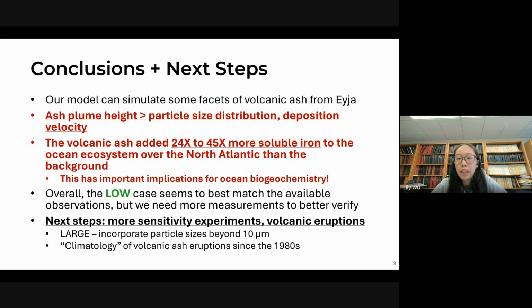And when we're looking at the soluble iron, we find that the volcanic ash is adding a lot more to the ocean ecosystem over the North Atlantic compared to a background case without any volcanic ash. This really has important implications for ocean biogeochemistry downstream. And overall, we just need more work to be done to better model the volcanic ash. Thank you, and I'll take any questions.